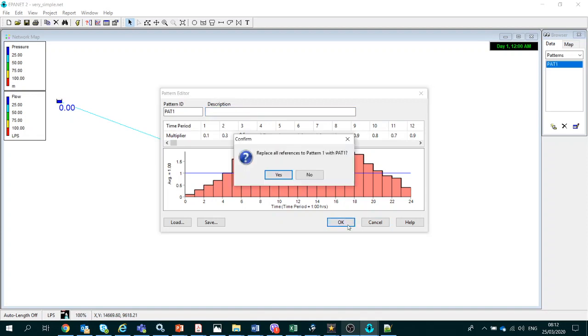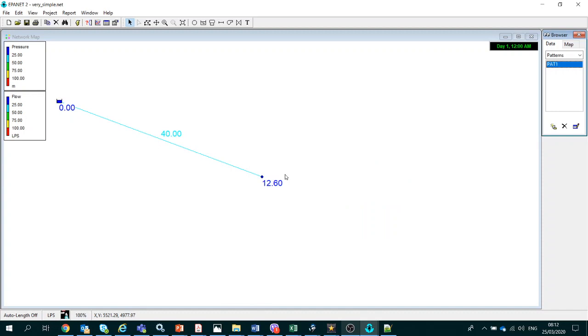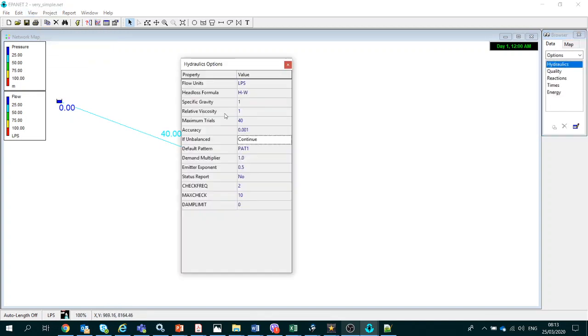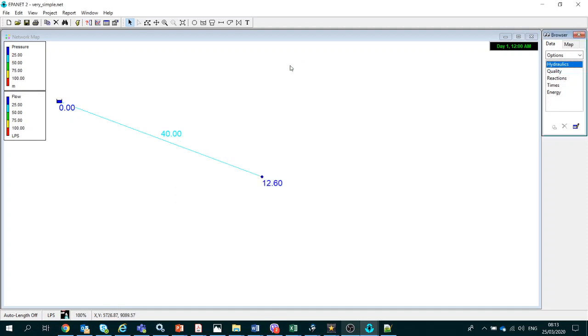Replace all references to pattern 1 with pattern pet1 because we changed the name. Say yes. Okay. Now go to project analysis options. You can see the default demand pattern is pet1. So wherever there is a demand, unless we specify a different pattern, it will use this consumer pattern.